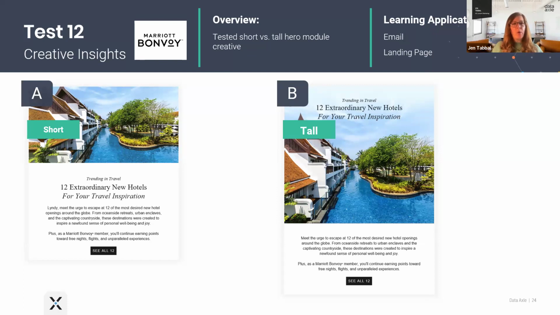We can pop up our poll. So A would be the short image, B would be the tall image. Which one drove higher engagement? Okay, let's see what the results were.